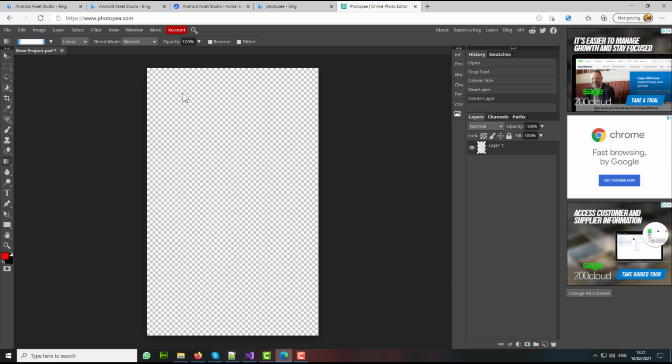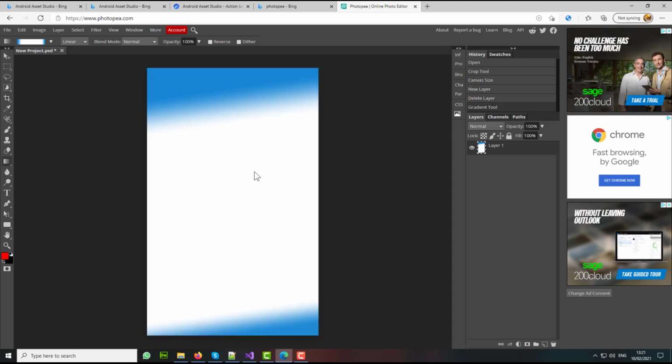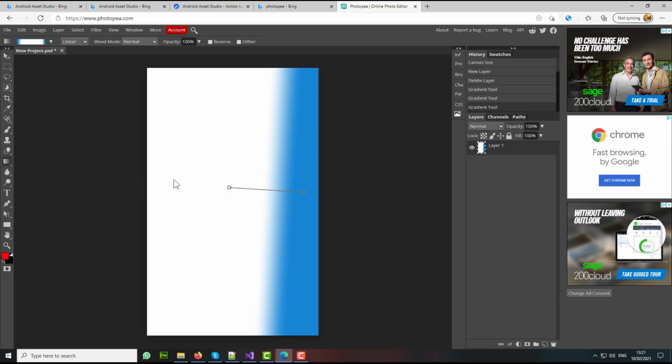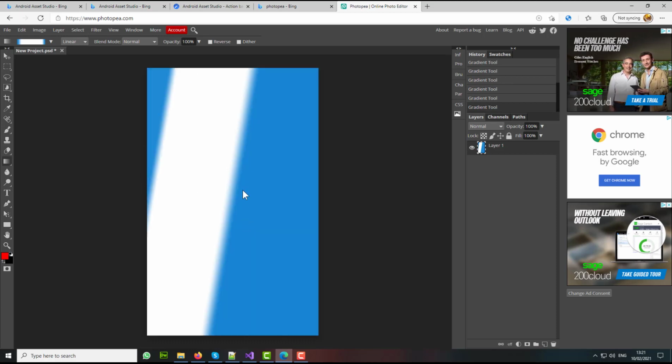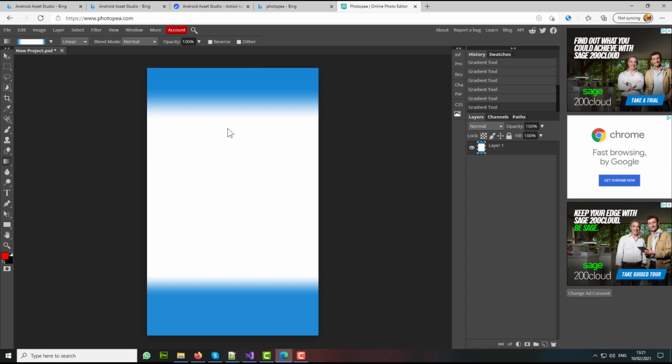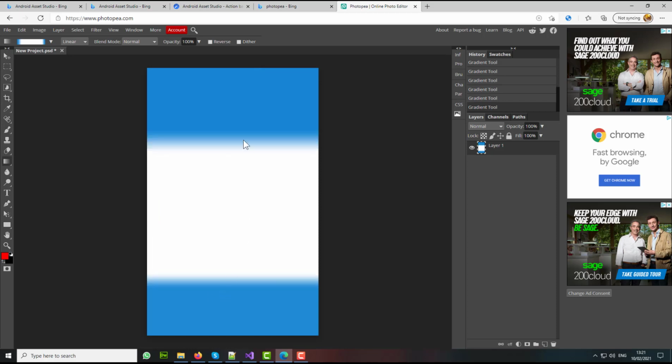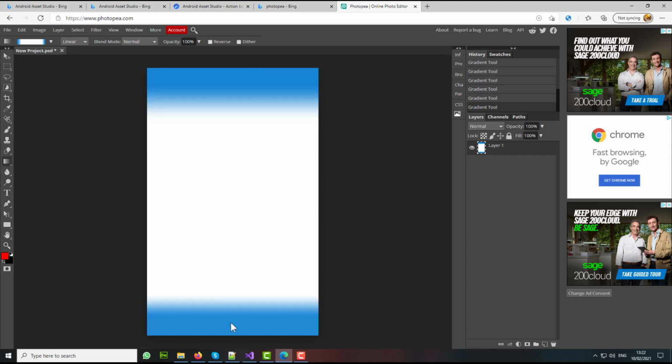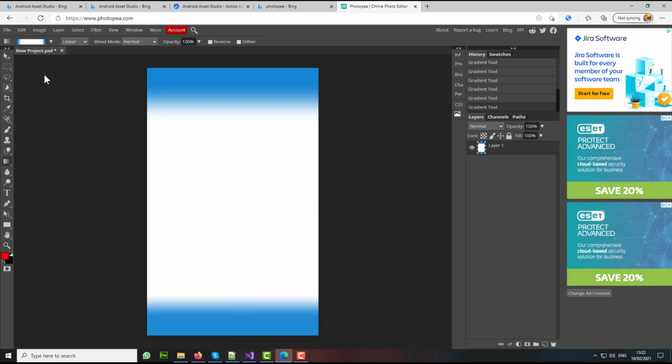And now if I click and drag, okay, I could actually have my gradient. So I'm just going to hold the shift key down while I'm clicking and dragging. So it doesn't matter if I go left or right, I'm going to have a nice straight line. Okay, so this will do.